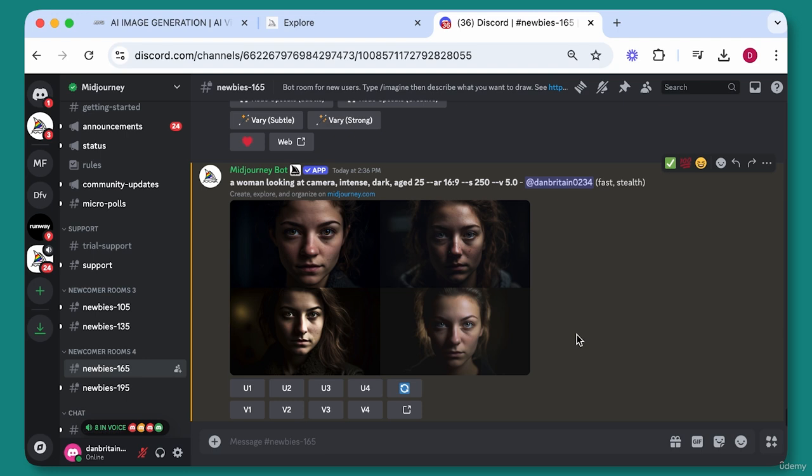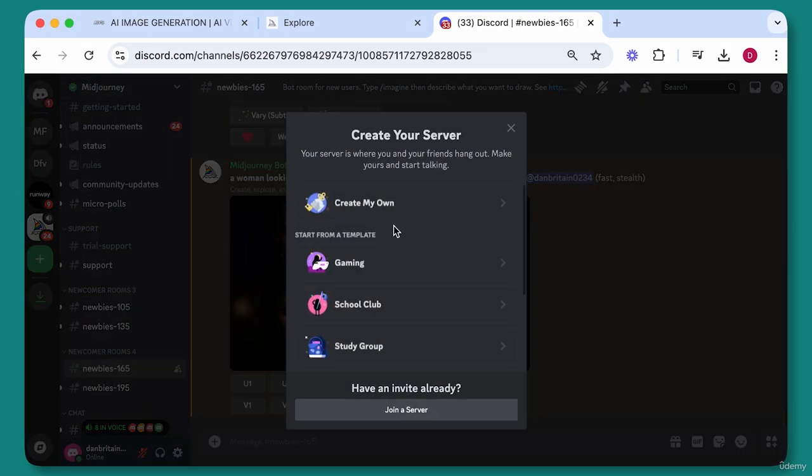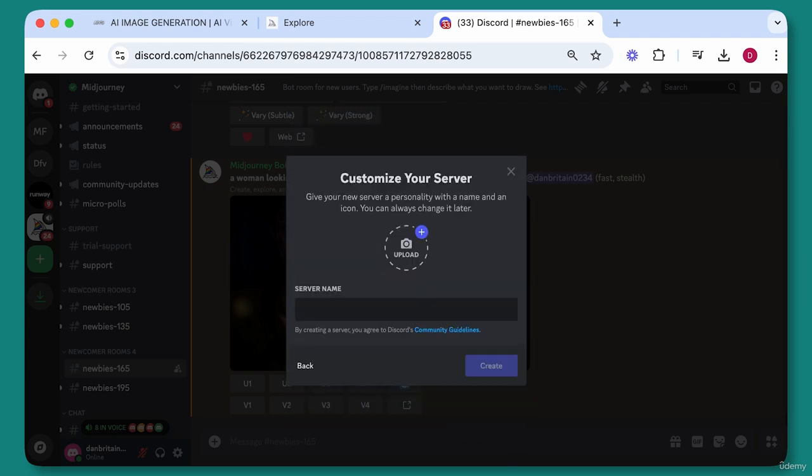Very lucky. So if you want to do face swapping, there's a few things that we have to do here. The first step, hit the plus icon over here to add a server. That's what we want to do. Create my own server, and then we can do it for me and my friends. And you can name this whatever you want. Let's do face swap like this, and then I can go create.